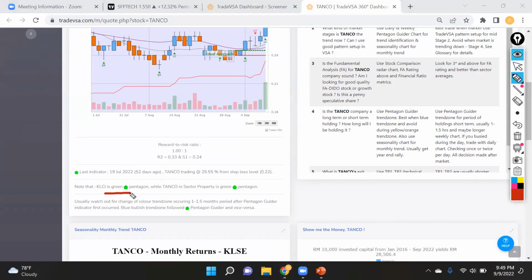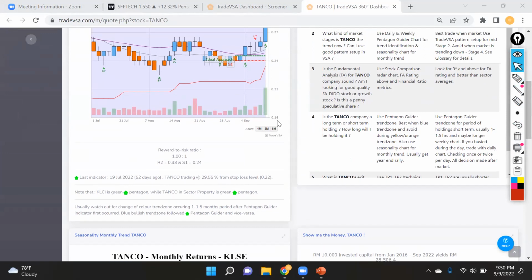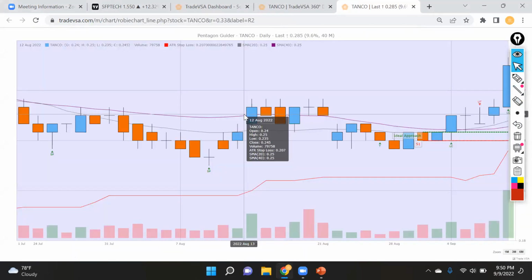KRSC is still in green Pentagon. Tenko is in property sectors, it's in green Pentagon. So far so good for the sectors in KLCI. Now the next thing, we click here to zoom up the chart so you can see better.